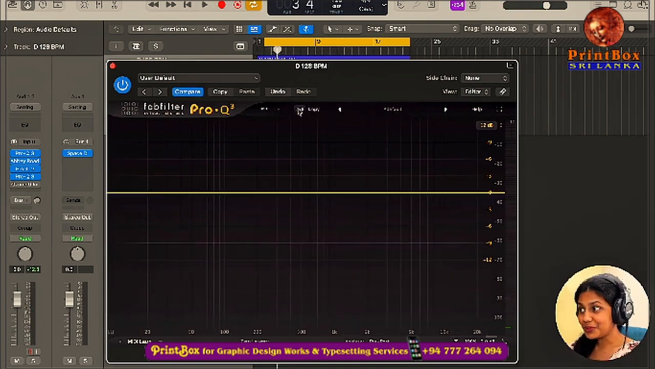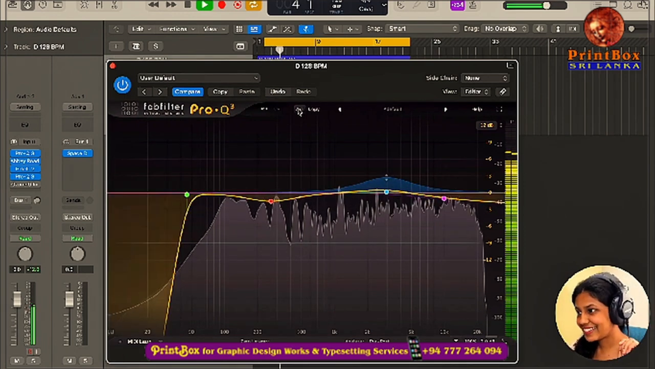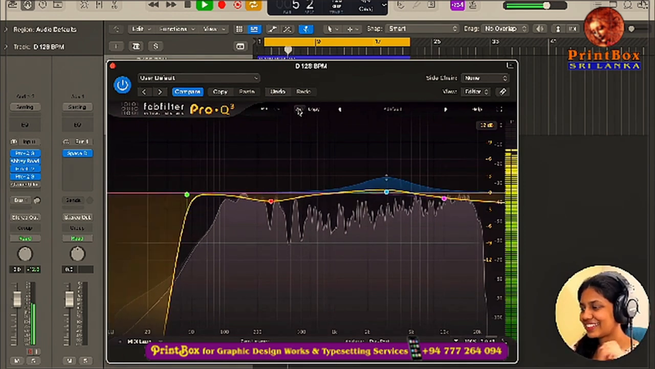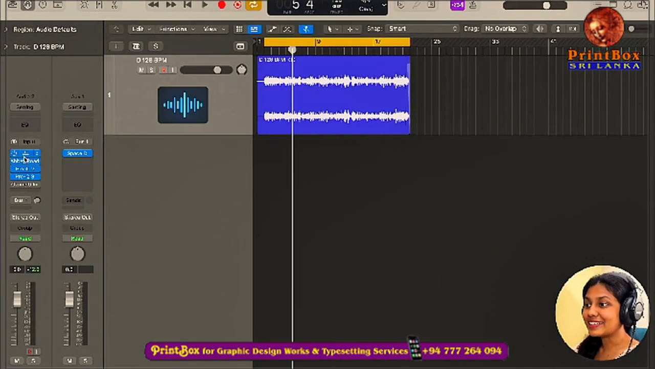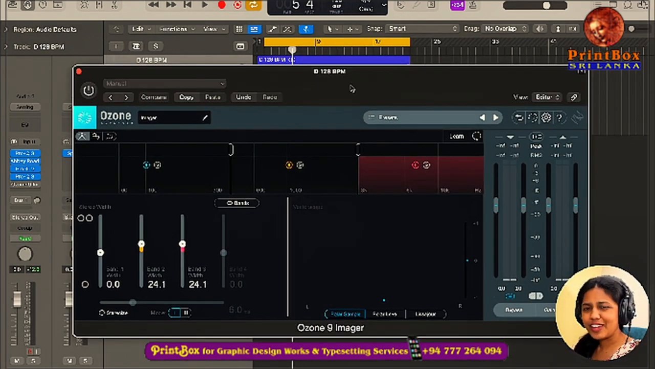So without EQ, with. Just a slight increase in the high mid area that's sensitive to our ears, and you're bringing down the boxiness and the sharpness. Followed by a stereo width plugin, which is from Ozone Imager, my favorite plugin.